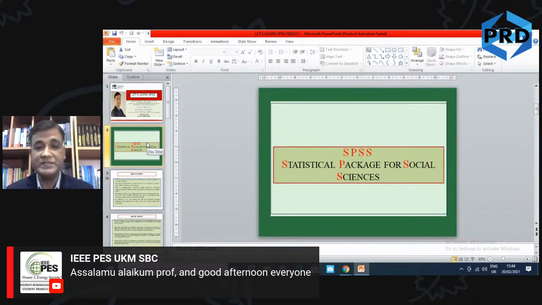So SPSS is basically Statistical Package for Social Sciences. Even though we say it's a statistical package for social sciences, we do also use it for other disciplines of research also.